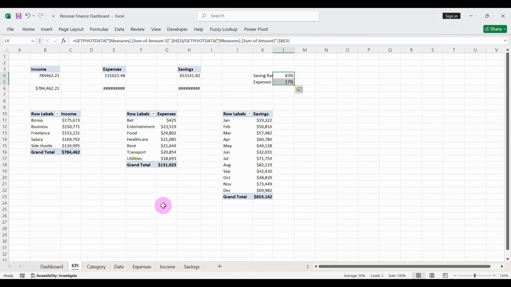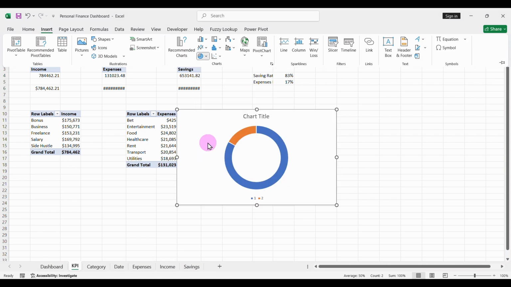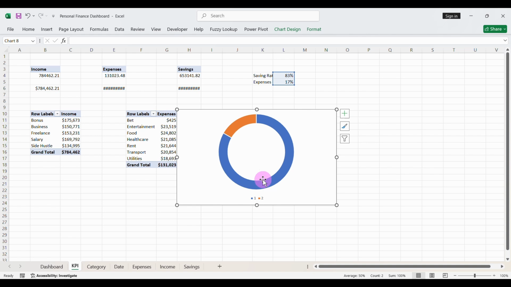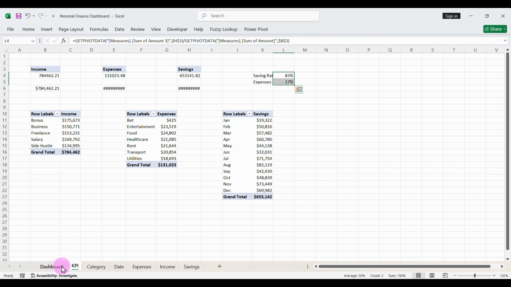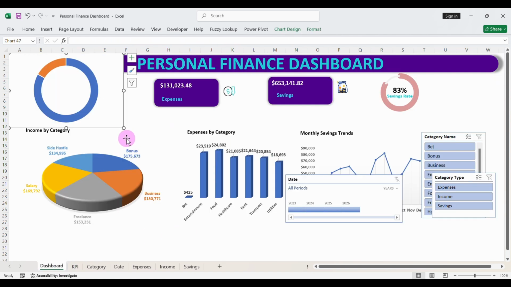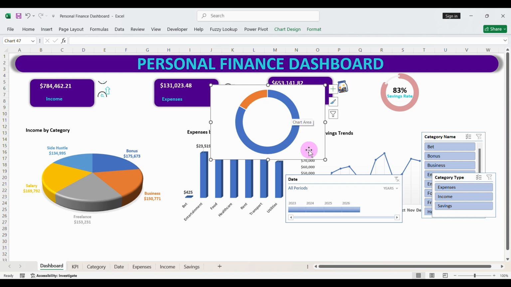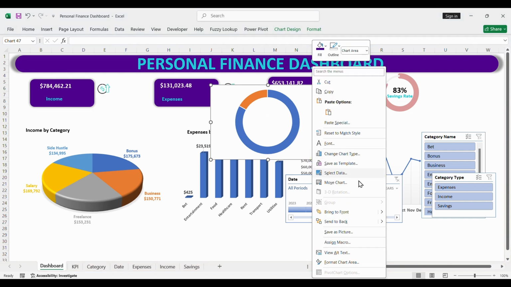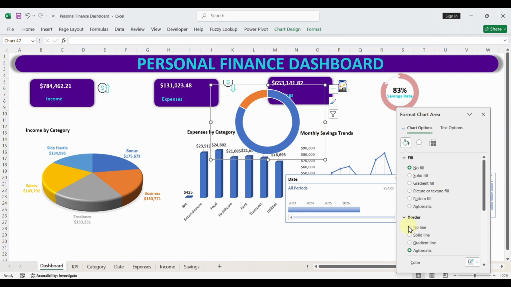So let's now bring our expenses rate. Once the percentages are selected, we go again to insert and we insert a donut chart. Let's get rid of the title and the axis. So let's also cut this, Ctrl X to cut and Ctrl V to paste. Let's do the very same thing. You right click, you go to format chart area. So we want no fill and no line.